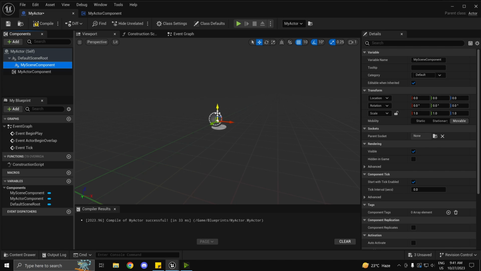But there is one major problem with this. The problem is there is no visual representation. If you want to add visual representation to bare scene components, I highly suggest you do it in C++, as it is much harder to do it in Blueprint. So as you see, I can drag this in. Maybe I can use this as a reference point, but beyond that, nothing much.